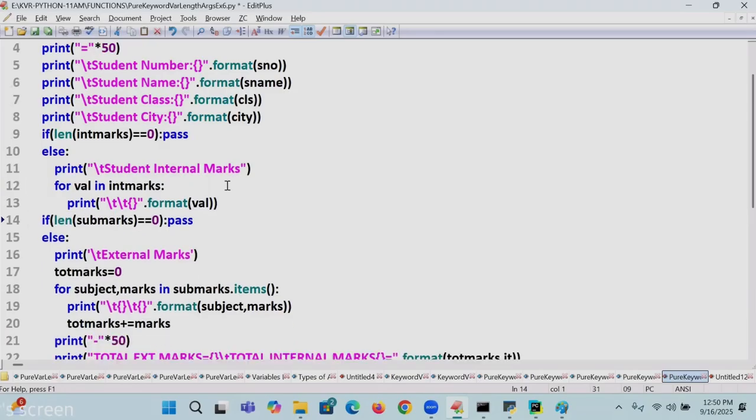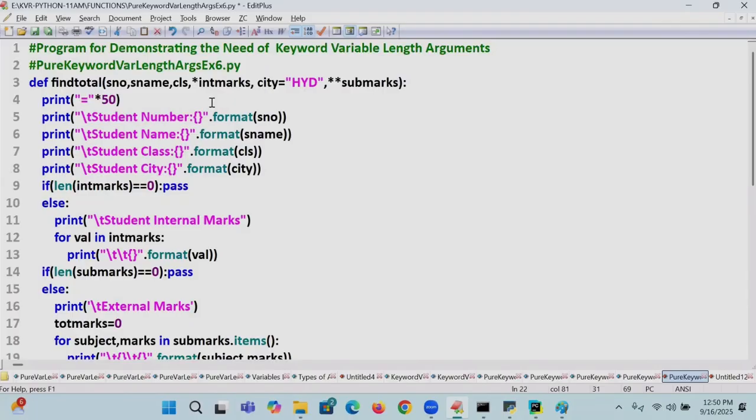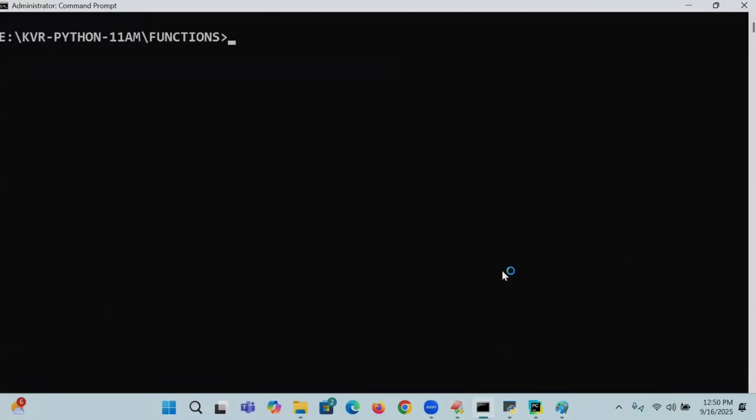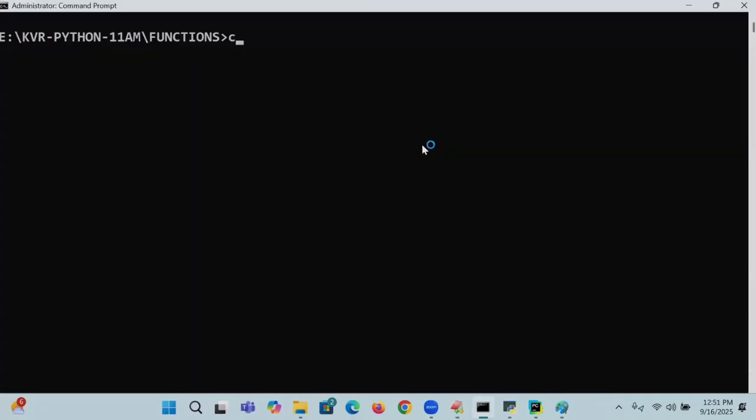So internal marks, IT is equal to 0. So remove that. Simply I will call it sum of which marks? INT marks. INT marks is which type? Tuple type. Star variable is called tuple type. See, TPL is equal to 10, 20, 30, 40. Sum of TPL gives my value. Like that, I am doing the sum of internal marks. Execute.